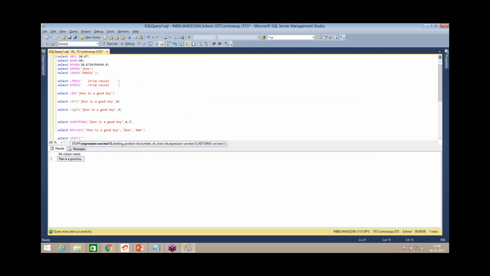Expression 1, John is a good boy, from 1, number of characters 4, and what you want to replace, or what you want to stuff, means insert. You can see that is the stuff. It removes the existing characters and replaces them with this one.